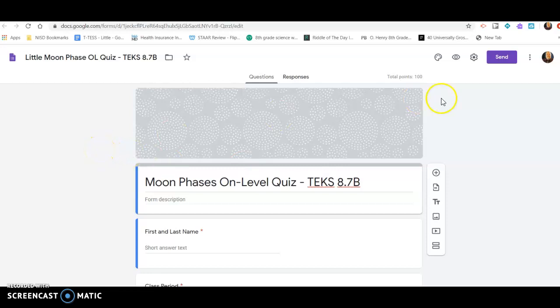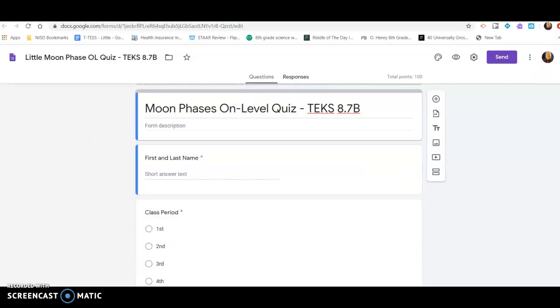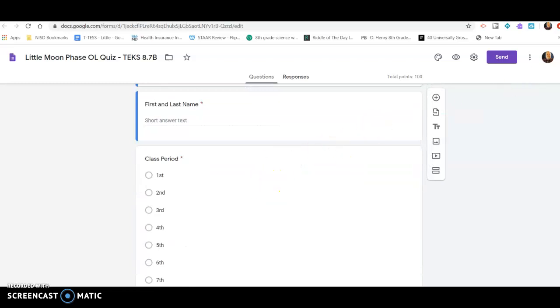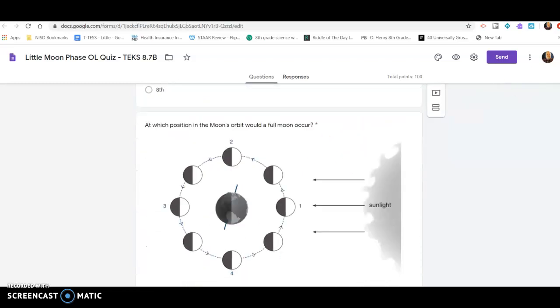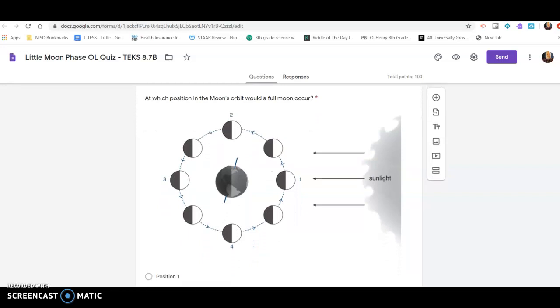The on-level quiz is going to ask you to go ahead and put in your first and last name. Then, of course, you're going to put in your class period. And then we'll get started with the first question. At which position in the moon's orbit would a full moon occur? Position 1, position 2, position 3, or position 4?